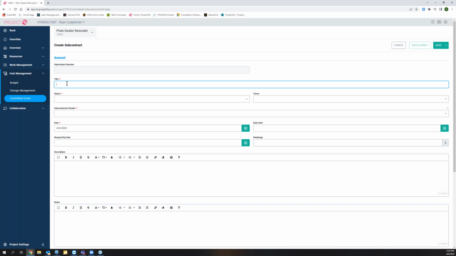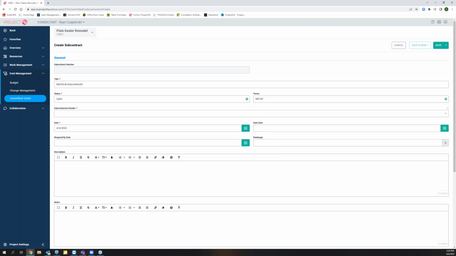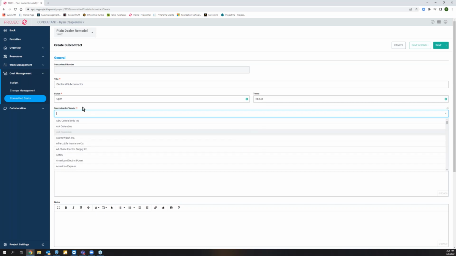The title here, so this is going to be my electrical subcontractor. So this is going to be the contract for them to come out and do this electrical work in my commercial building. We saw in the setup where you can create your own statuses and change what's here. So I'm going to call this open. You do have an option to put payment terms on here. So when this vendor bills me, the invoice is going to be due in 45 days. And then my subcontractor/vendor here, which is pulling from the contact list in HQ.